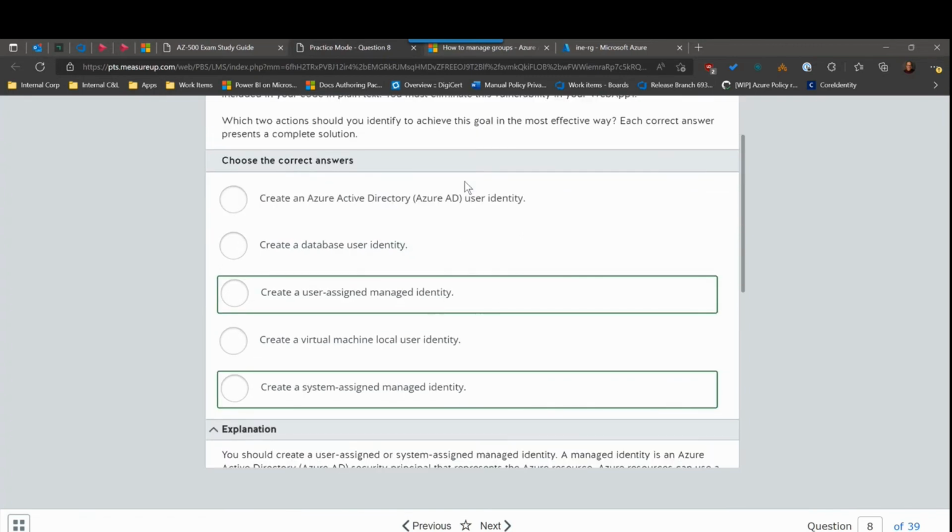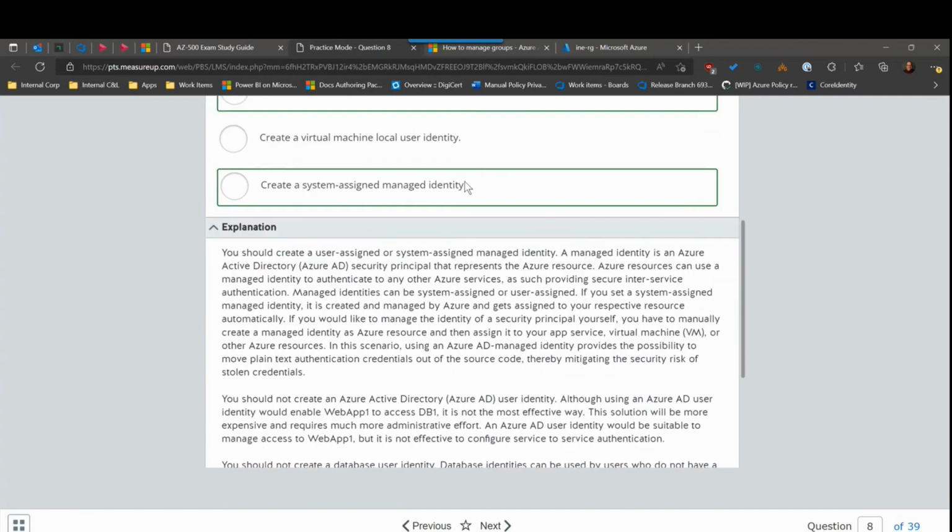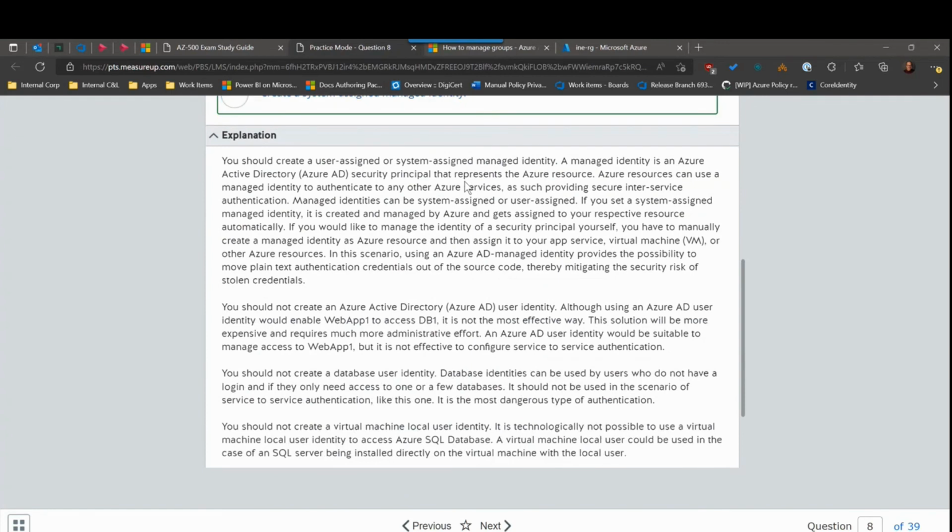Create a user assigned managed identity or a system assigned managed identity. Why is it saying that? Oh boy, this is a big definition. Now, pro tip, you'll find that in general, in Measure Up explanations, the first paragraph is the one that defines why the correct answer or answers are correct. And then there'll be a separate paragraph for each of the incorrect answer choices.